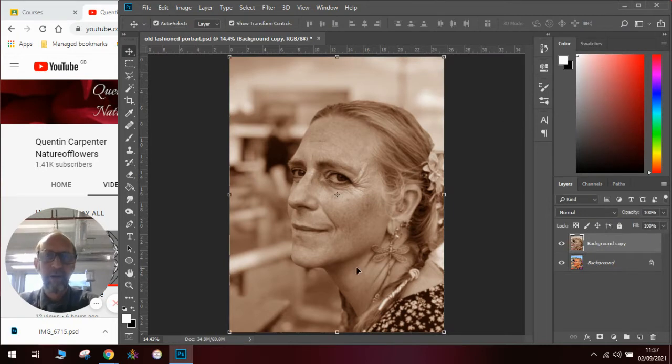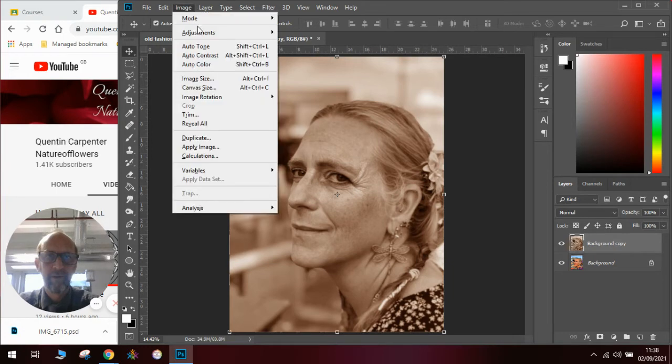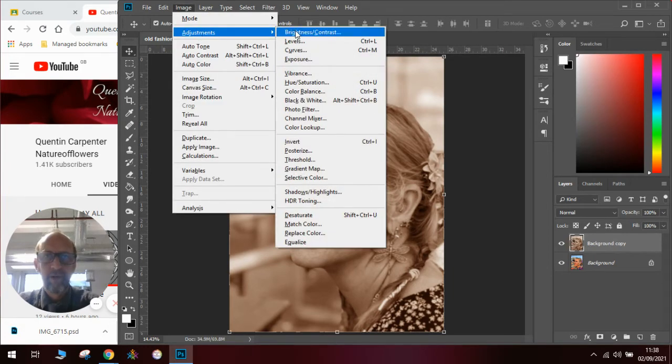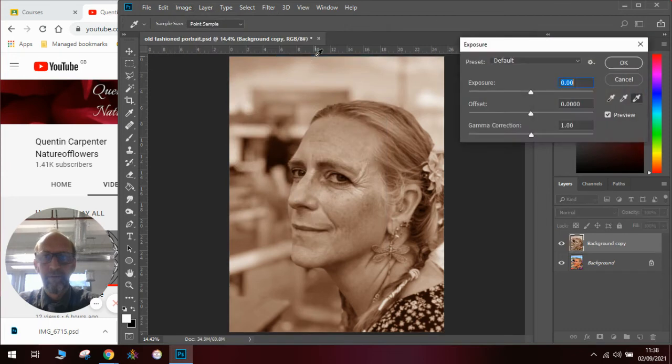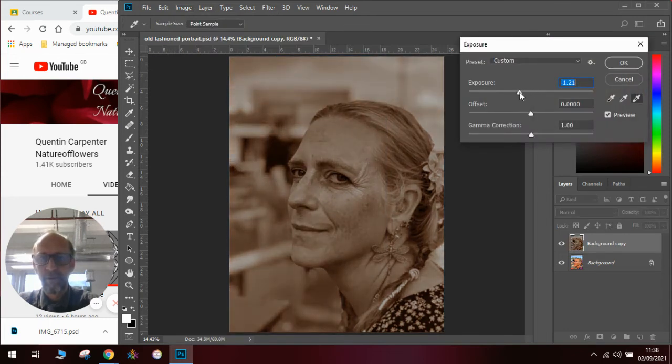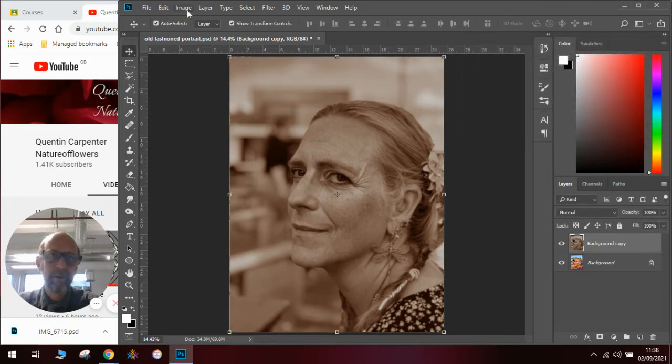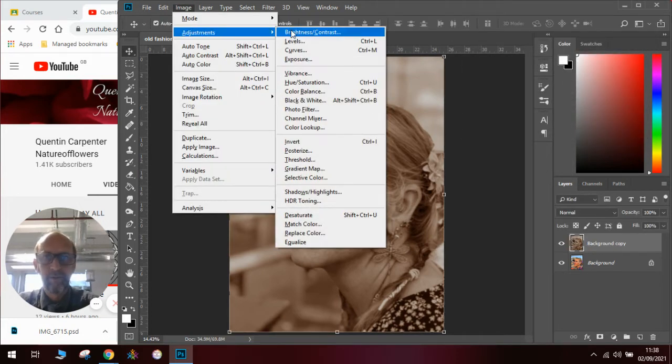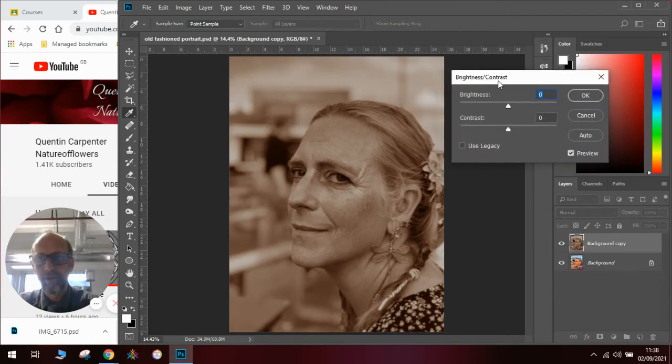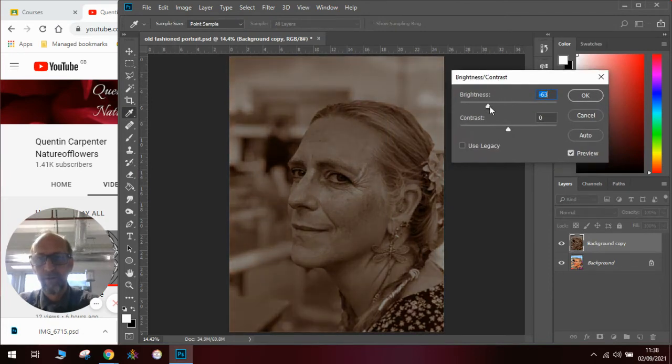And then it's too bright and there's a few other effects we want to add to it. So we're going to go to Image, Adjustments, and we're going to experiment with the exposure first of all. We're going to try and underexpose it, and get it right about there. Click OK. And then we're going to go to Image, Adjustments, and Brightness and Contrast. And we're going to make it darker with the brightness, and give it more contrast with the contrast.